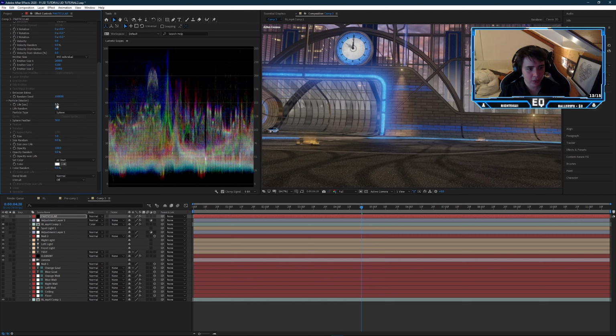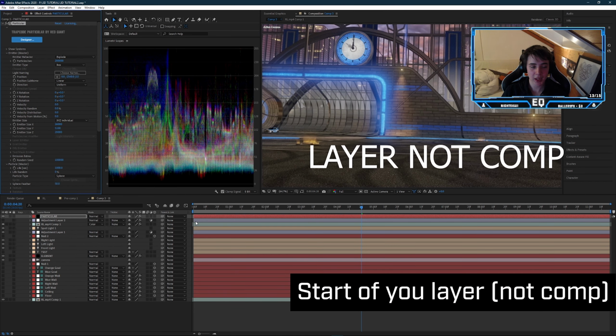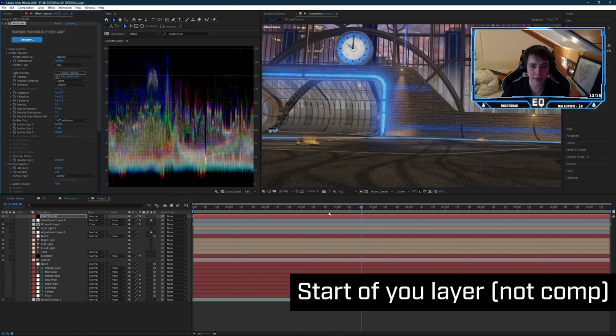I'm gonna set the life to 1,000 because I don't want the particles to disappear. And the sphere feather can be in 50. This depends on what look you want, but I'm gonna keep it on 50. And now I'm gonna put the particles per second to 200,000. Now, how the emitter behavior works is that when it's set to explode, it's gonna emit 200,000 particles for 1 frame at the start of your comp, and then there won't be any particles coming anymore from that point in time.